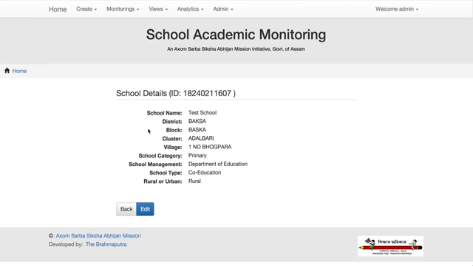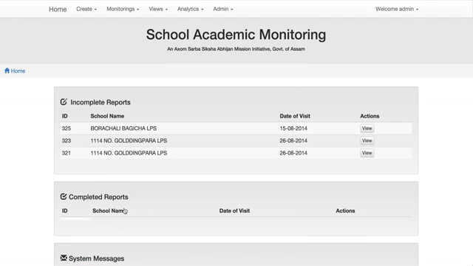So here I can view the details about the school, and if I want to edit anything, I can click the Edit button and then finally edit the changes and save it. For this case, I'll just go ahead and click back so that I am taken to the home page. So this is all about how you have to add a school to the system.